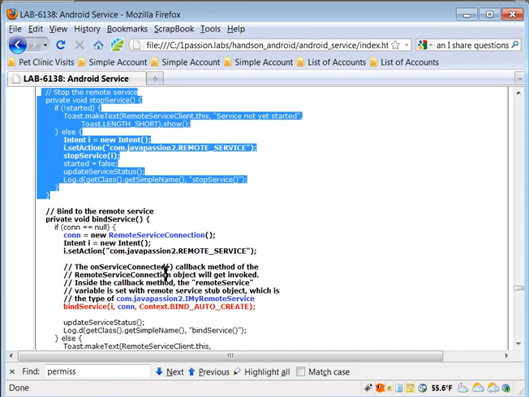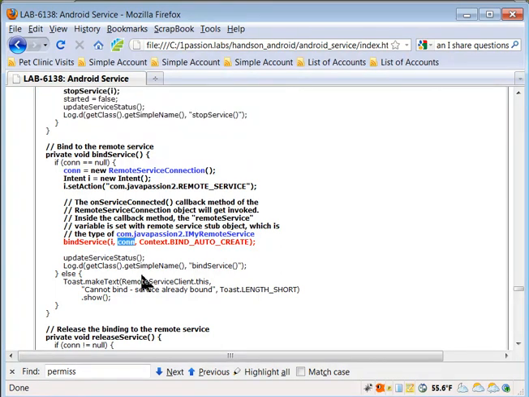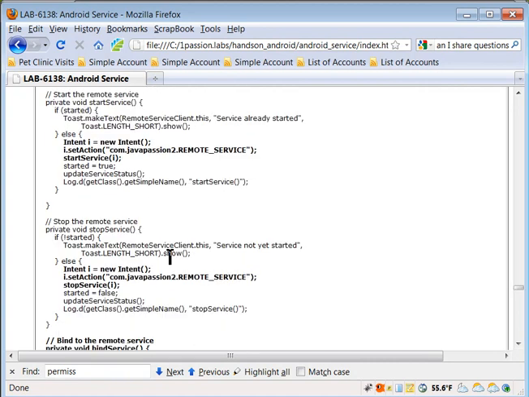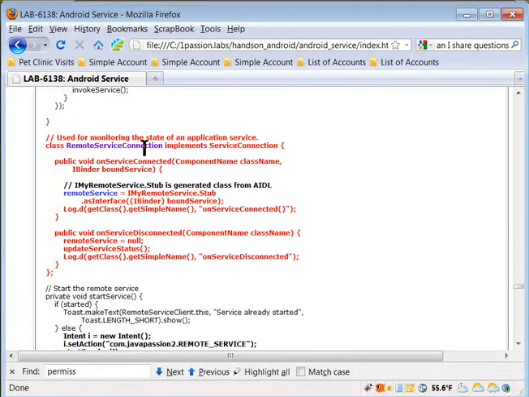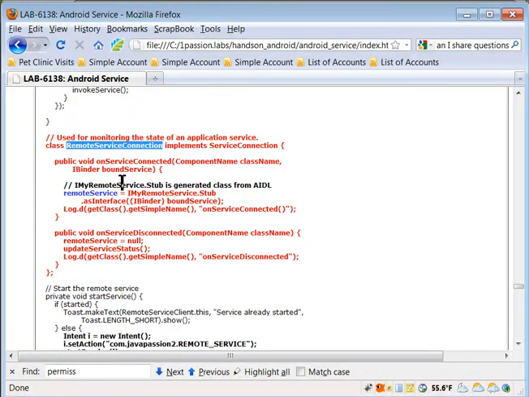Now this is important code. We are binding to a remote service. The logic works pretty much the same. When you call bindService, you pass this service connection object. This is a service connection object, and we are going to call it the remote service connection object. Again, it has a callback method, onServiceConnected, which returns a reference of the remote service object. So you are going to get the remote service object from this bound service.